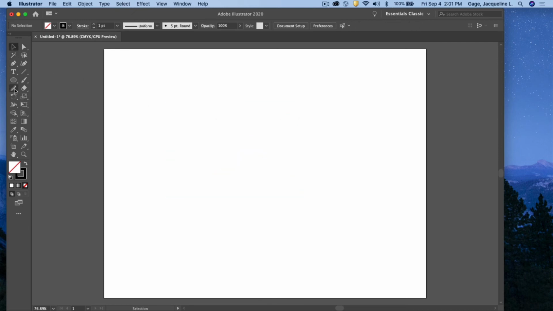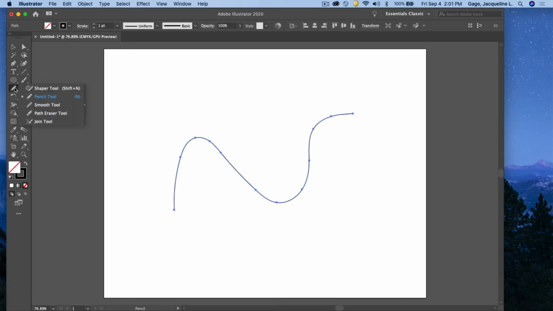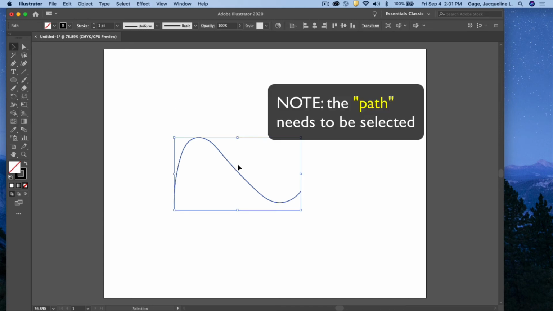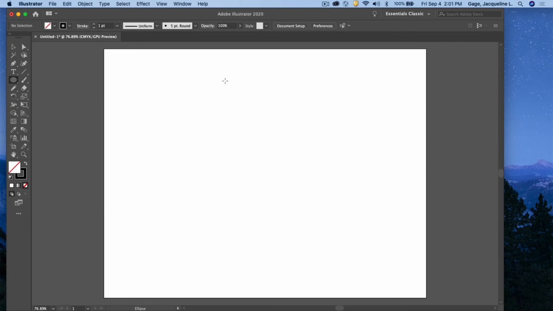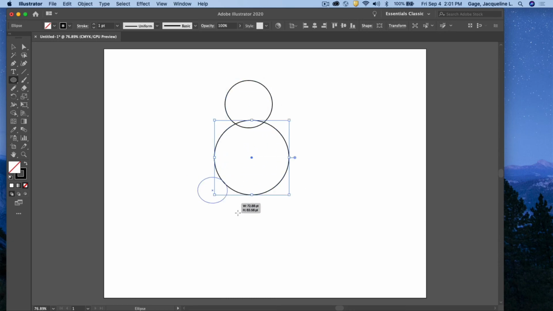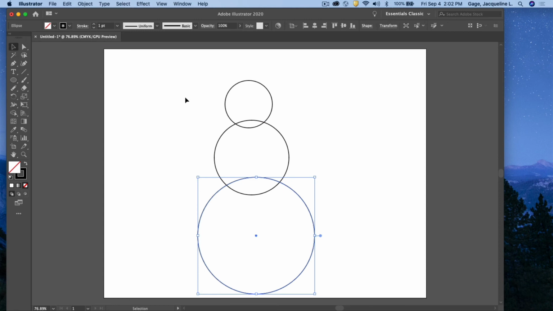Okay, again, this works on paths, so I'm going to draw out a path, go to my path eraser tool and just erase the parts I no longer want. Okay, and then I can continue with my line. Let me try one other thing, and I'm going to show you a little bit of a problem using this one. Maybe I want to draw a snowman, so I'm going to do an ellipse. Oops, try that again.